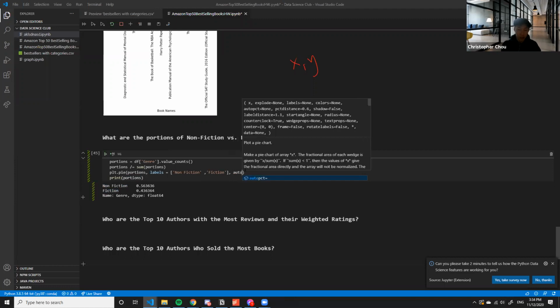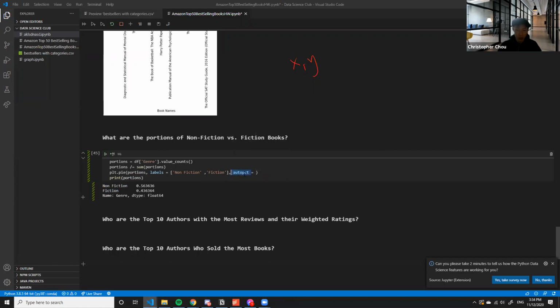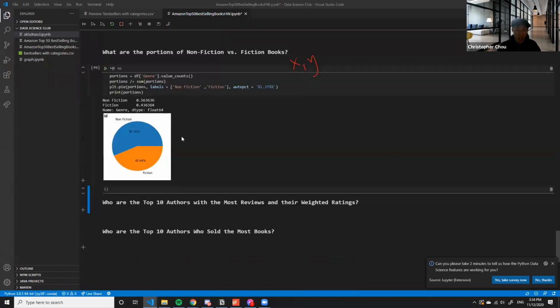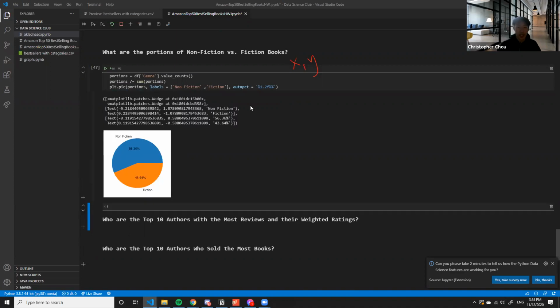And there's this thing called autopct. So it's going to show the percentage basically. And to do that, we do that. That basically gives us 2 decimals. You guys don't have to know that much about it. Yeah. So now you see this pie chart, and it basically shows us the distribution, and it shows that there's more nonfiction than fiction, basically. And yeah.